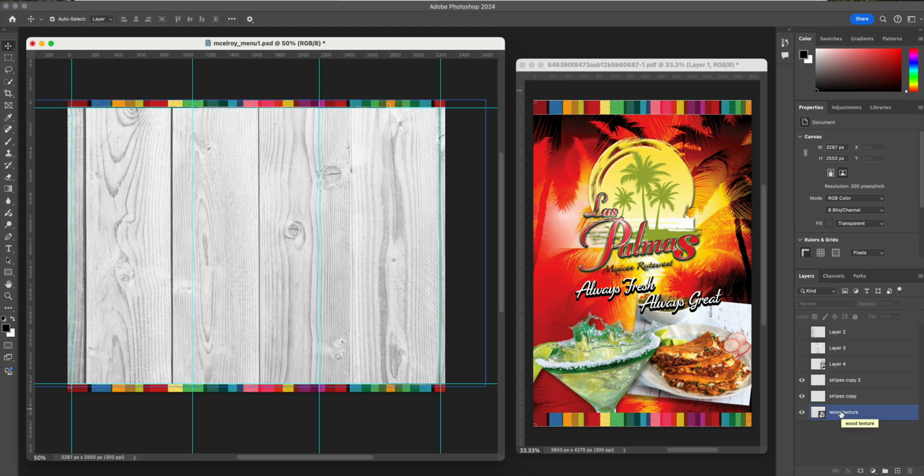But it is kind of nice, even though the texture is just going to be, in essence, our background layer, to have some vertical alignment of the lines of the wood with the stripe pattern of the top stripe and bottom stripe.